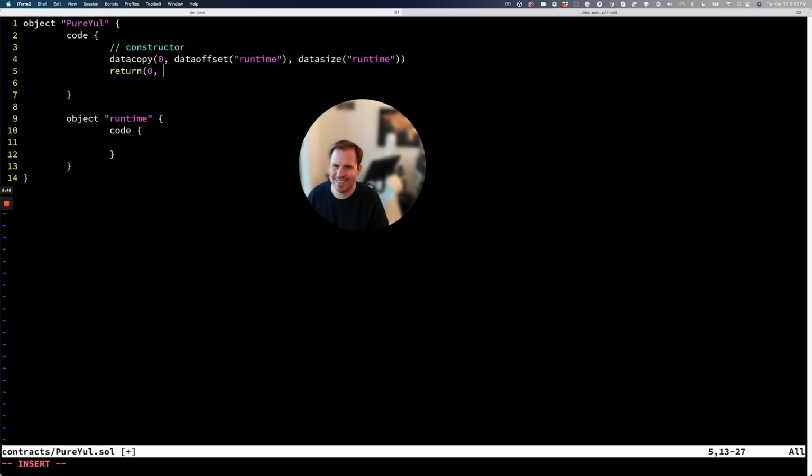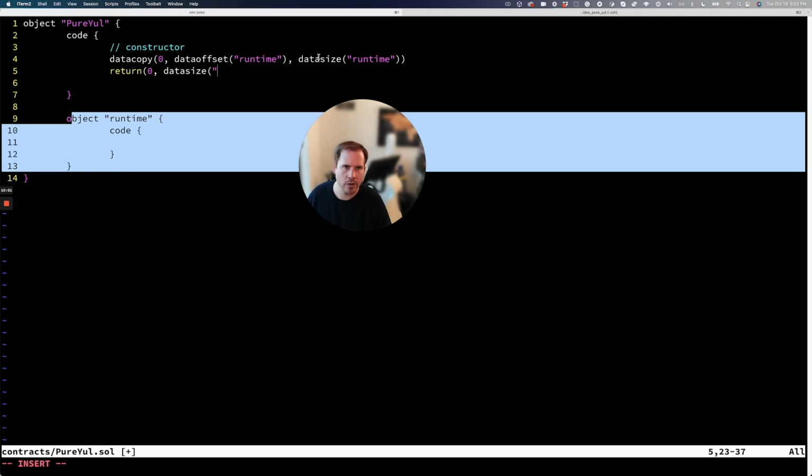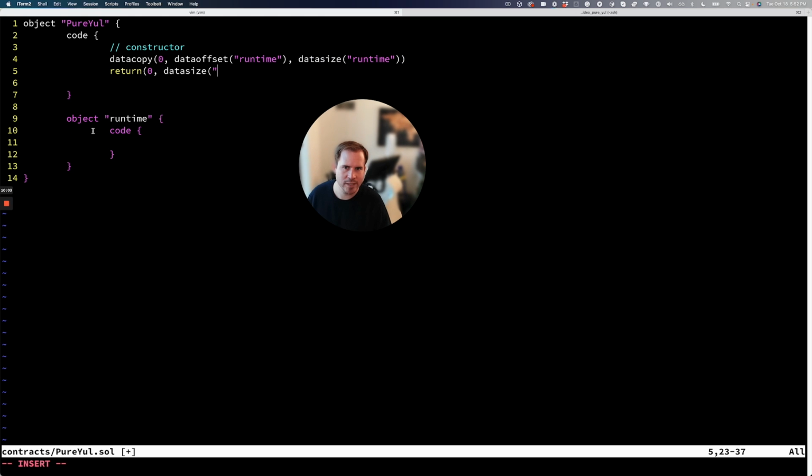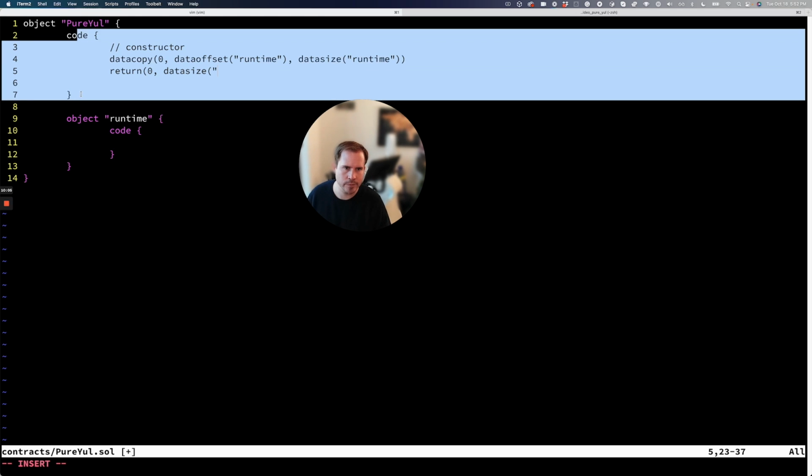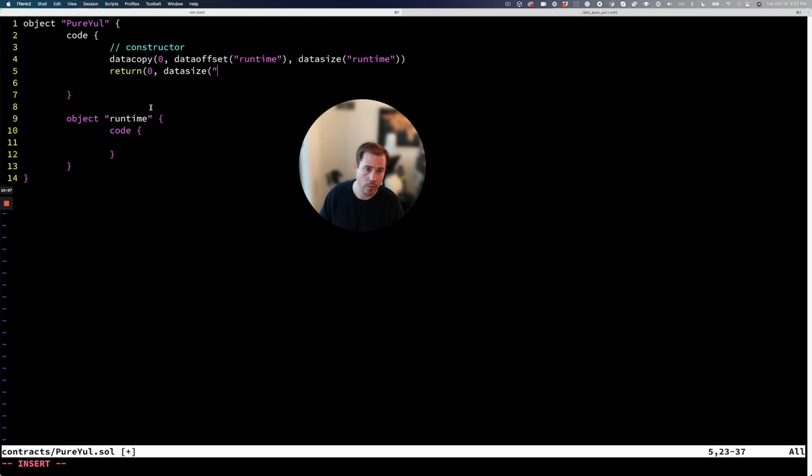And we're going to tell the caller that everything, so data copy again, copies into memory starting at location 0. What does it copy? It copies the code starting at this data offset, meaning starting down here, with the size of runtime. Why starting down here? Well, we don't want to copy ourselves. We don't want to copy the constructor. So we need to first go to the offset of where runtime sits and then get the size of runtime.